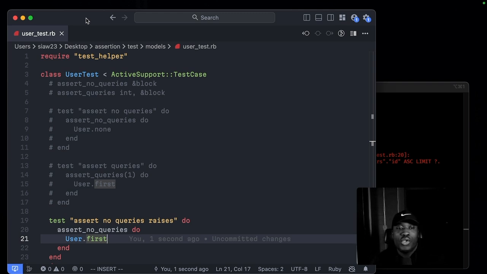So these are the new assertion methods that are available inside of ActiveSupport::TestCase that you can use in your applications if you're running Rails main or if you're on Rails Edge.